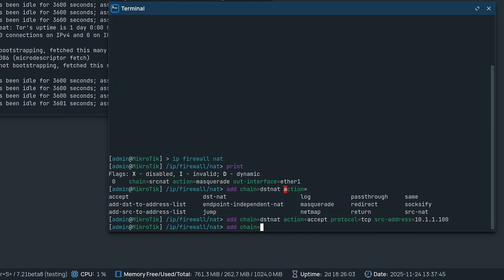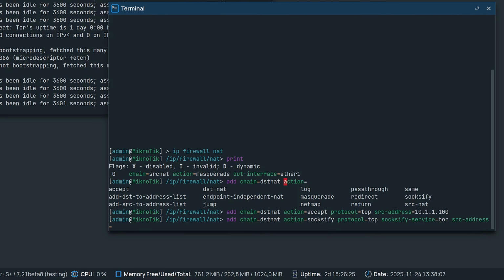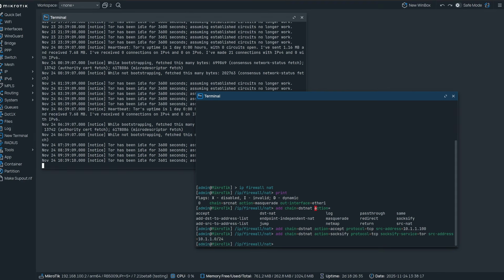Then the next rule takes everything in the DST-NAT chain and sends it to the Tor Socksify proxy, as long as the source address matches the network we have configured for this purpose. At this point, we have the basis for our Tor port setup, and we can see some fruits of our labor, but it will be apparent in a second we are not done yet.